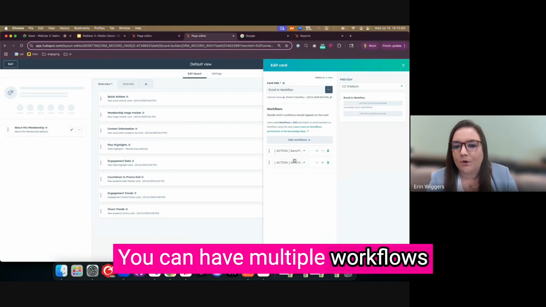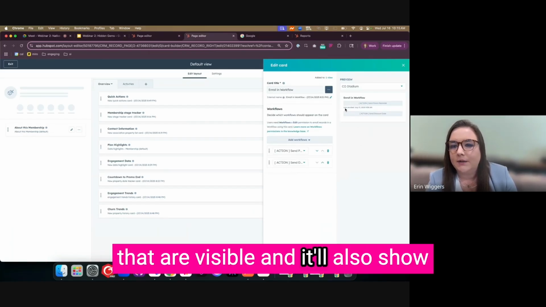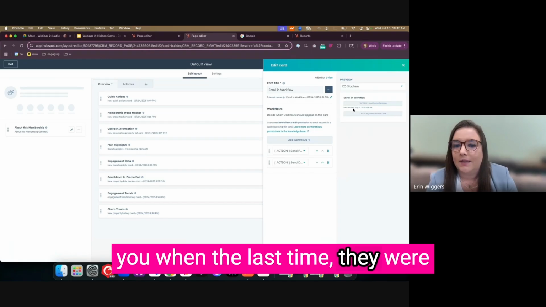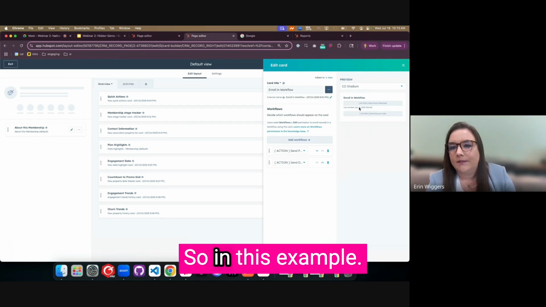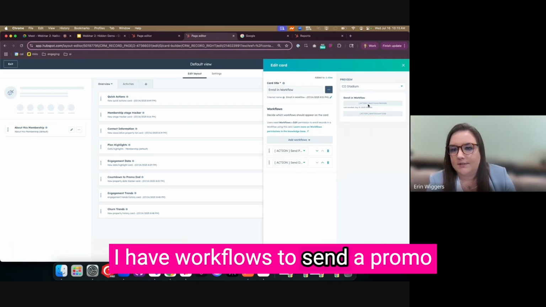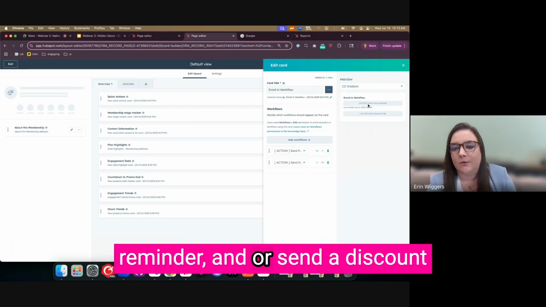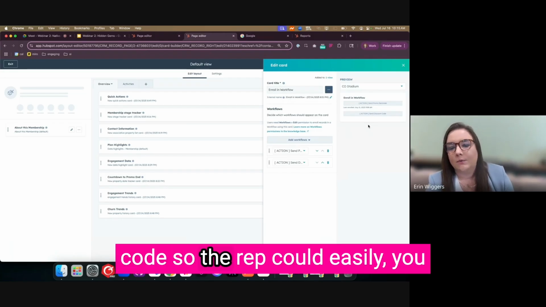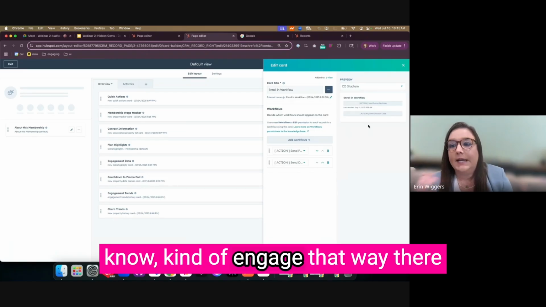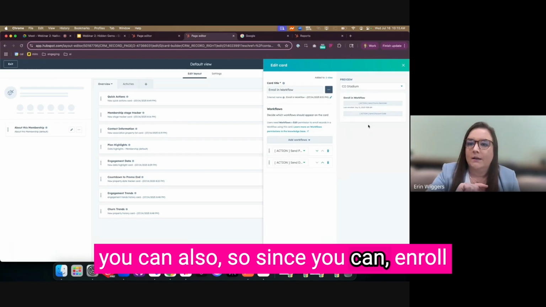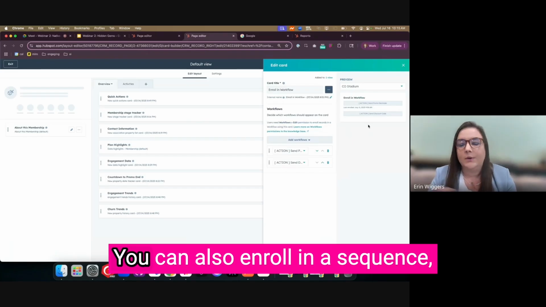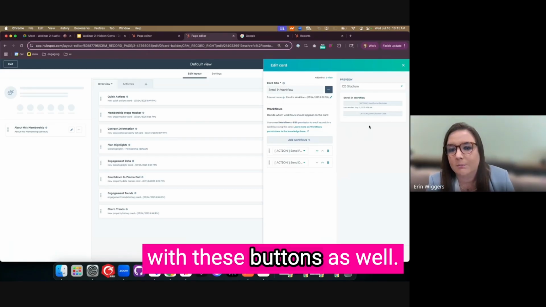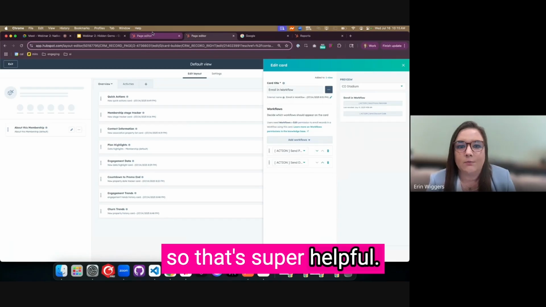you can have multiple workflows that are visible, and it'll also show you when the last time they were enrolled in that workflow was, which is really handy as well. So in this example, I have workflows to send a promo reminder or send a discount code. So the rep could easily engage that way. Since you can enroll in a sequence from a workflow, you can also enroll in a sequence with these buttons as well. So that's super helpful.